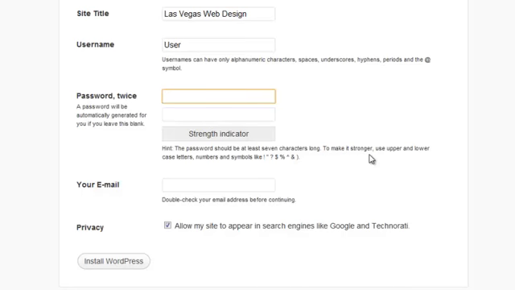And then the password, I'll just make it password12, and password12 again, and they match. And then my email, cart@maxpowermarketing.com.